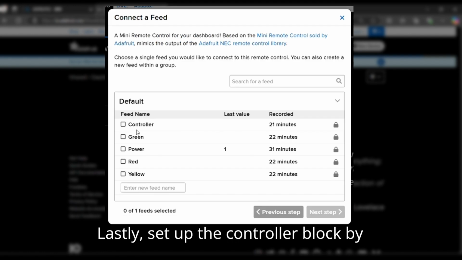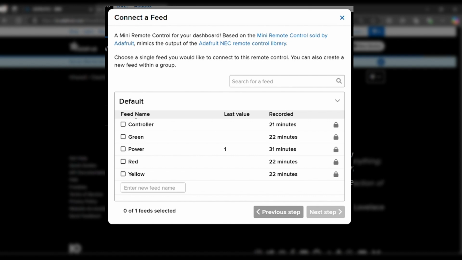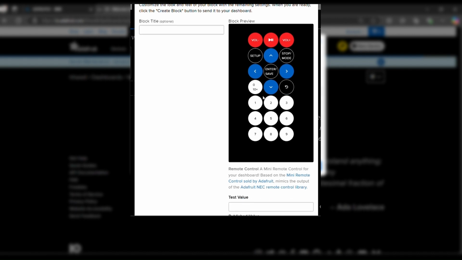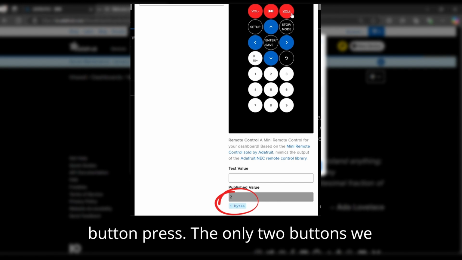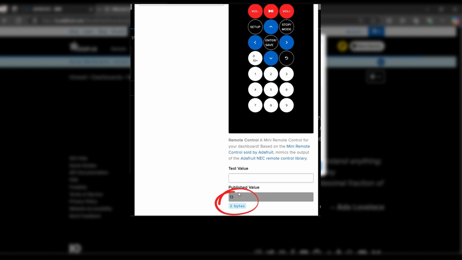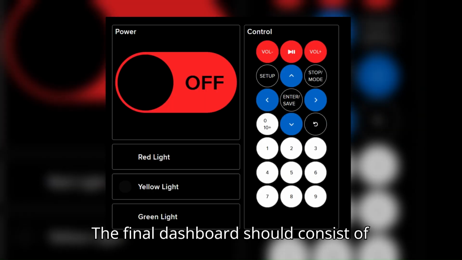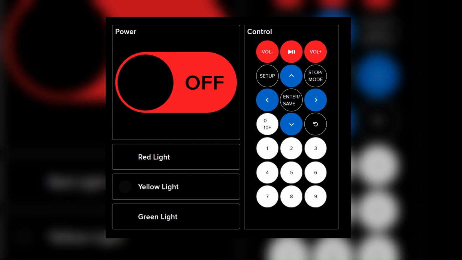Lastly, set up the controller block by simply attaching the controller feed to the block. You can press the buttons on the controller to see the values of each button press. The only 2 buttons we will use in the current project are the up and down button. The final dashboard should consist of these elements. Change the positions of the blocks to your liking.